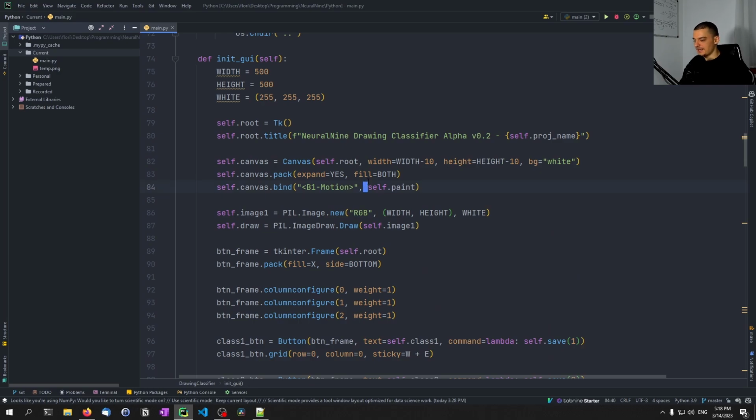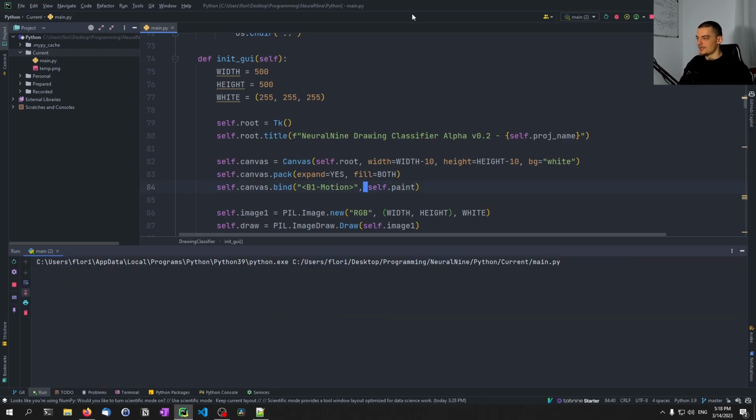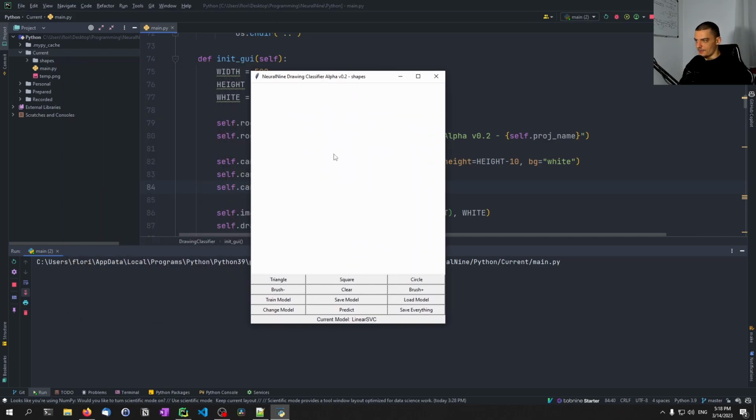Now let's see if we did any mistakes. We need to test it first. Maybe I made some mistakes, but let's try and do again shapes. Let's go and say we have a triangle shape. We have a square shape. We have a circle shape. And now I want to provide some examples. So triangle, there you go. Triangle, triangle, triangle. Those are not beautiful triangles. So it's probably going to be a pretty poor classifier.